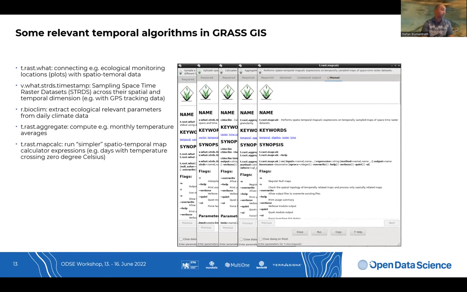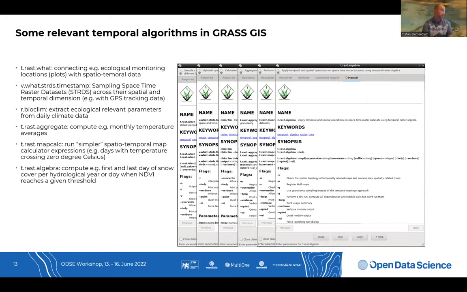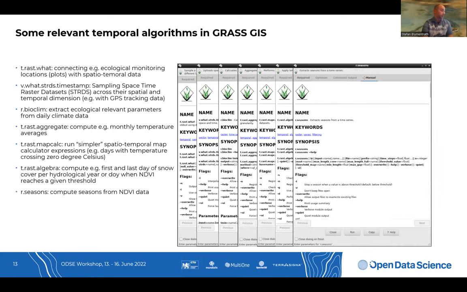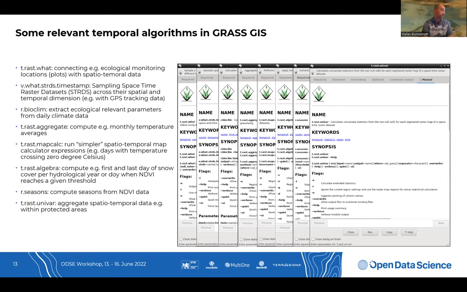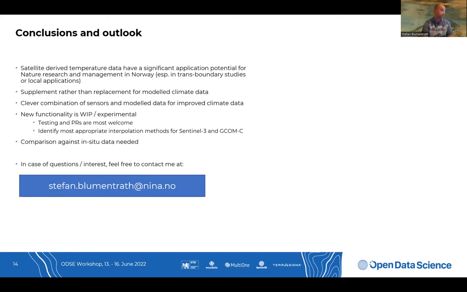t.rast.mapcalc allows you to run simpler spatial temporal map calculator expressions, and can be used, for example, to compute the number of days with a zero temperature crossing, so when it's freezing and then thawing again. For a little bit more complex spatial temporal algebra, there is t.rast.algebra. That, for example, can be used to compute the first and last day of snow cover per hydrological year using those temperature climate data, or to compute the different seasons from, for example, NDVI data, and aggregations in terms of univariate statistics with t.rast.univar. So there are plenty of possibilities in GRASS GIS to analyze those data once you have it.